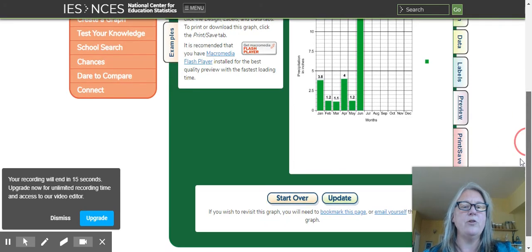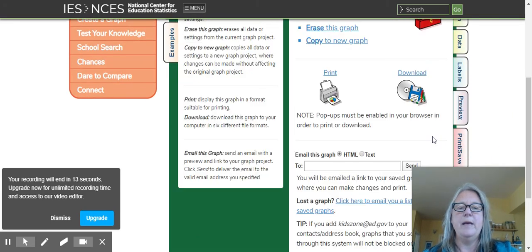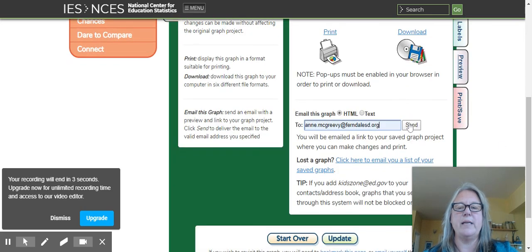Okay, once you do that, you're going to go to print and save. And once again, it says email this graph to your teacher. You're going to type in your teacher's email address. This is my email address, but you need to put in your teacher's and then click send.